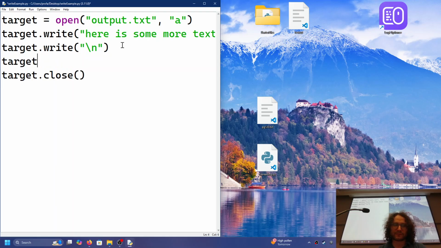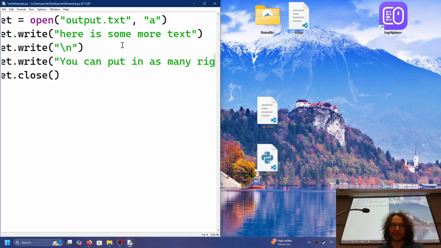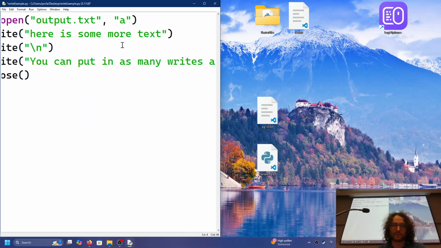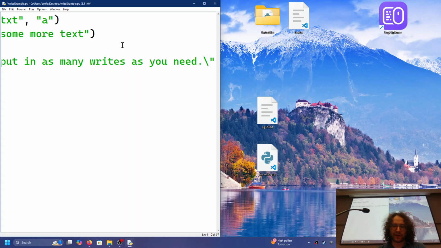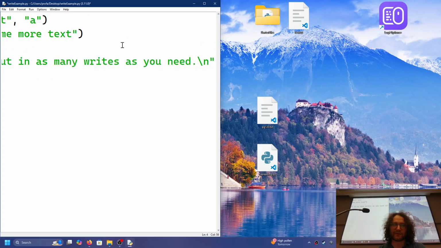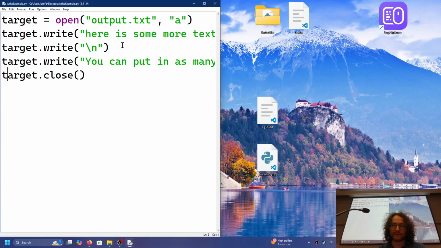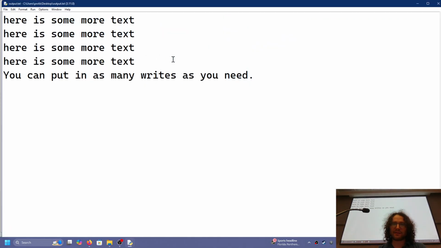Target dot write. You can put in as many writes as you need, with \n. So yep, there's no limit to the number of times you can call write. Okay. And so if we open up this recent file, we can see that all that output's in there.